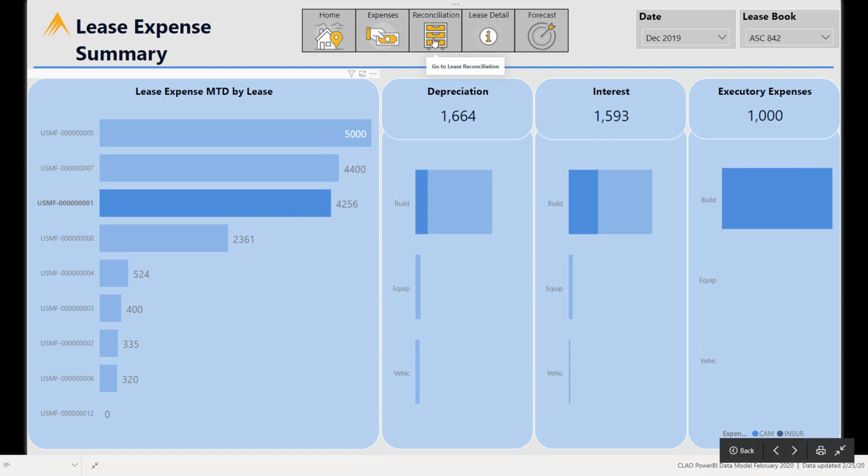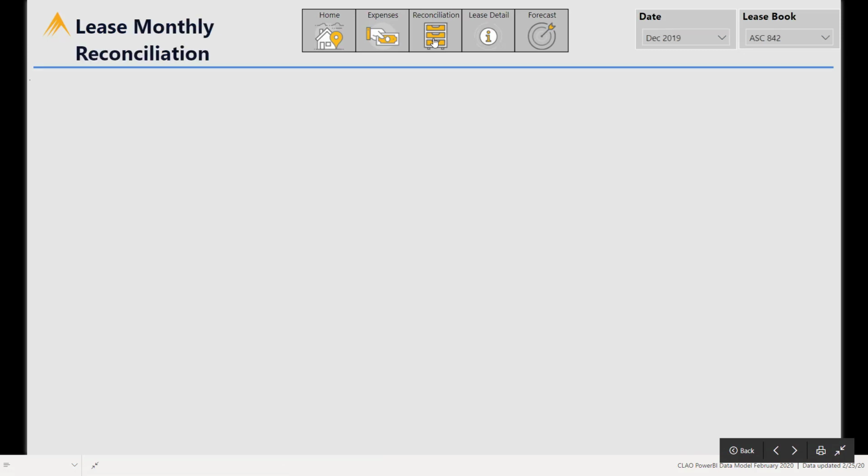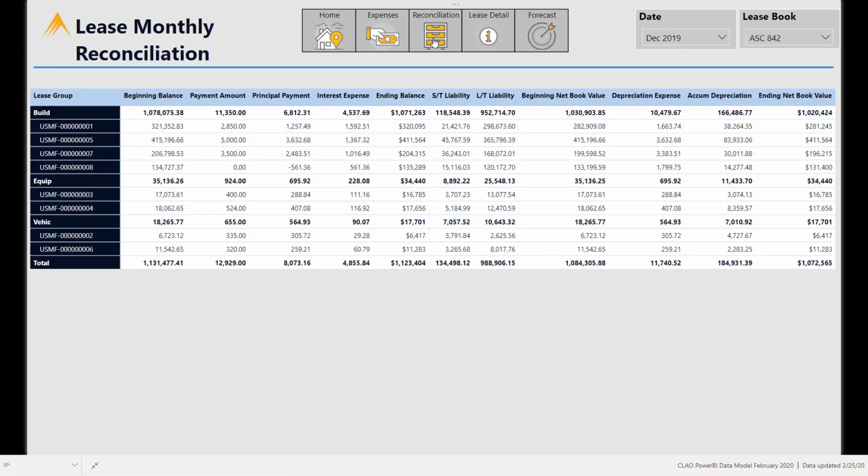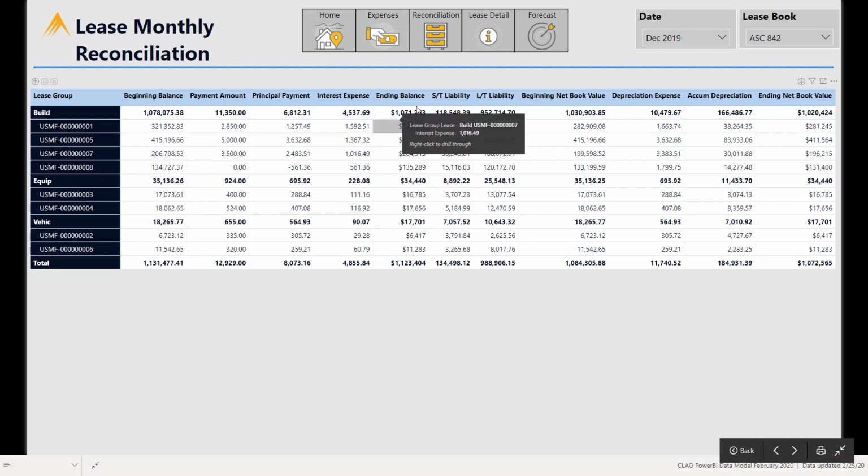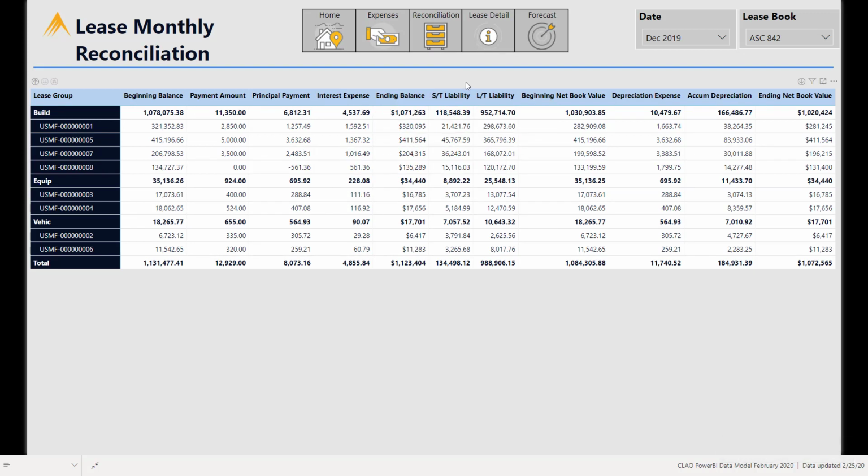I can also then jump into reconciliation, which is something I typically have to do on a monthly basis. So I can see all the information on my payments, both principal and interest payments. I can see the ending balance, my short-term and long-term liability, as well as all the information on the asset, including the depreciation and accumulated depreciation.